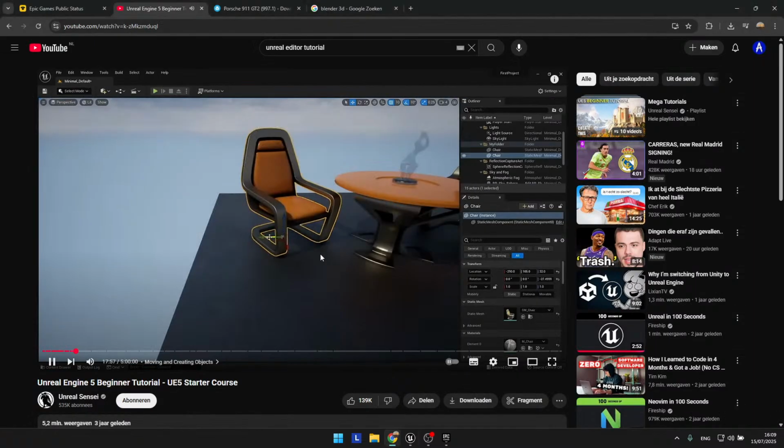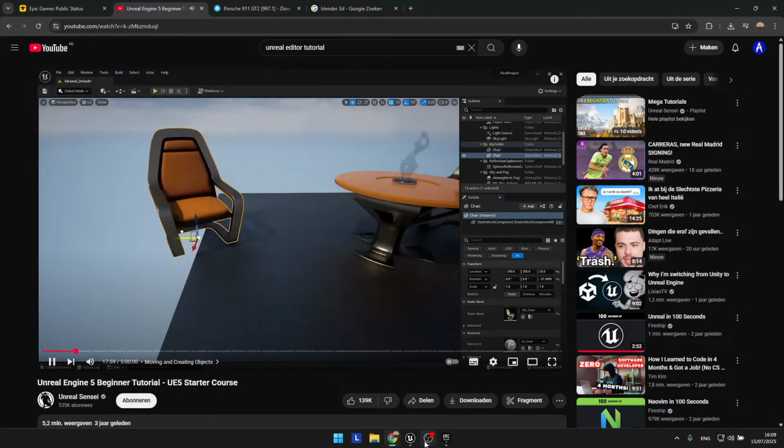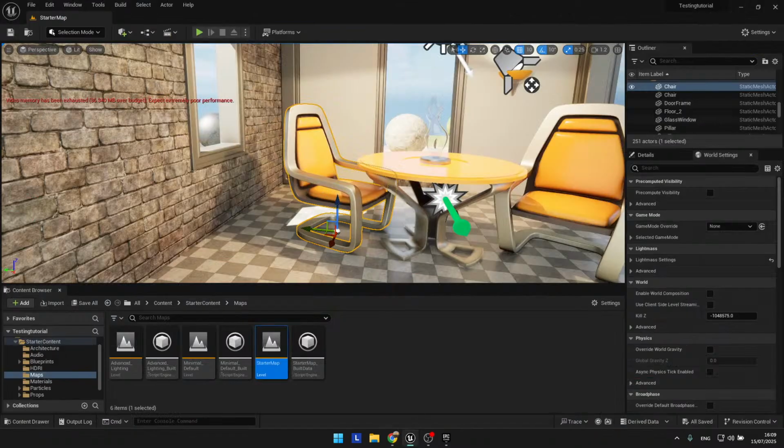Okay, where were we? Arrows. And hold down the left mouse button.